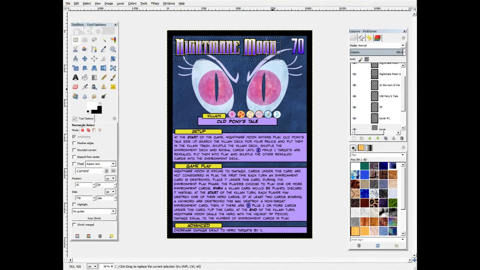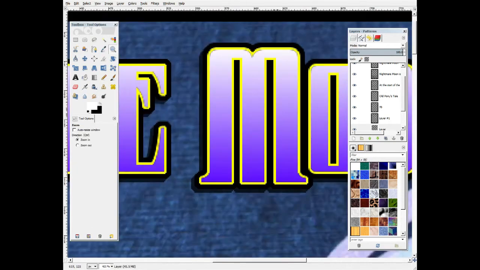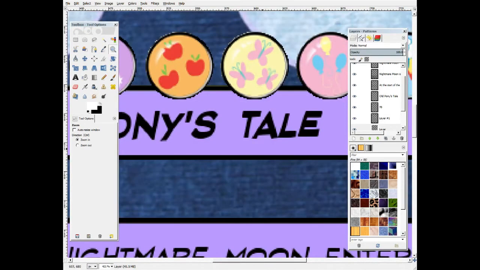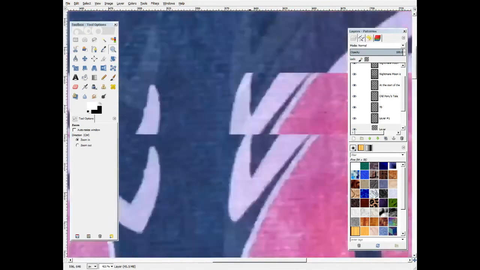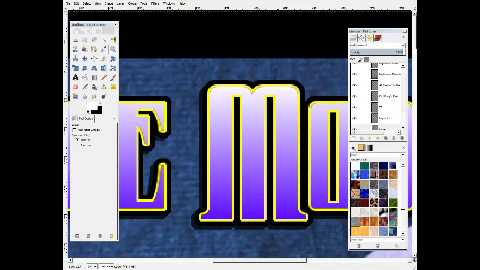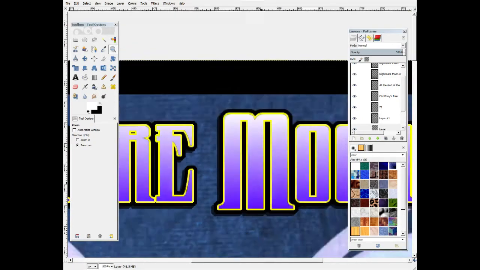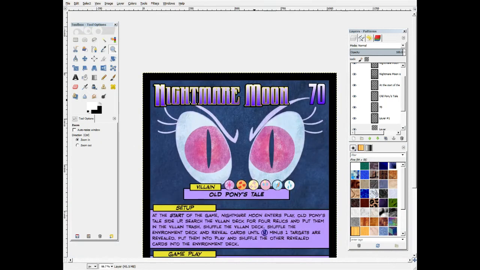Nightmare Moon's name up here is in a font I found called Wicked Queen, if I'm not mistaken. Absolutely freaking perfect for this. And with villain names, you can get really, really creative. I just did a shade from white to the color of her setup boxes. The color in the middle is that color. And then I did a yellow outline, then I did a black outline around that, dropped a shadow. It looks really great. I'm really happy with the way that came out.